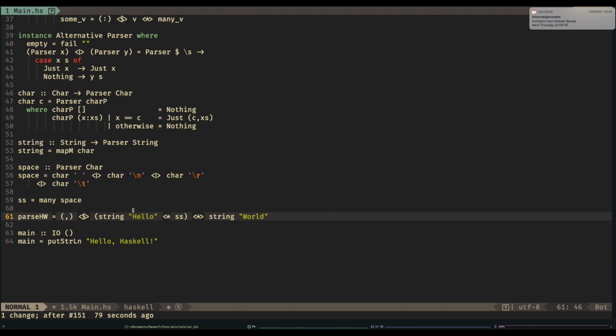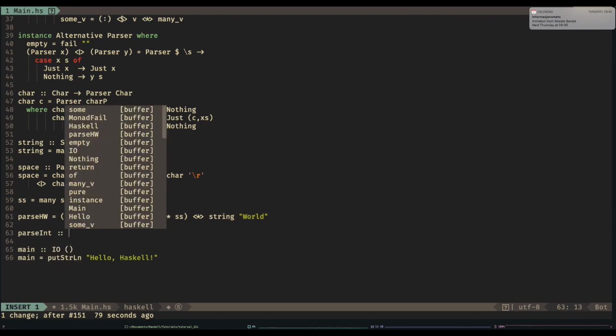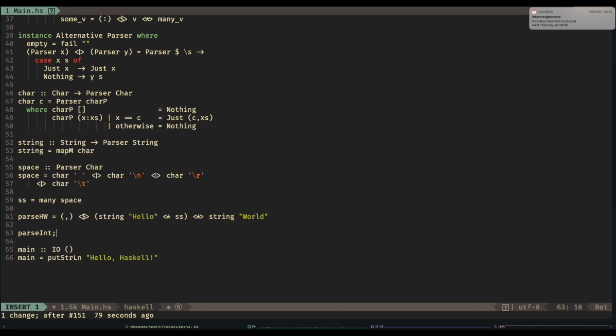I'm trying to think of, I mean, you can make combinators for numbers. They're not so hard. You just need to match on the numbers, and then you need a smart way of concatenating them. Maybe we could try that. So parse int. So we're going to go parse int prime first.